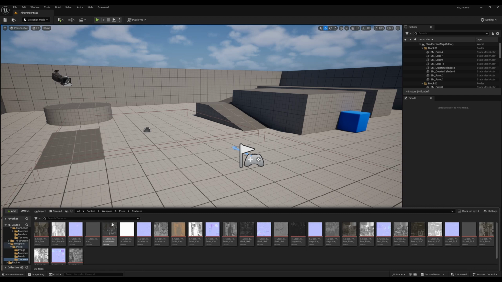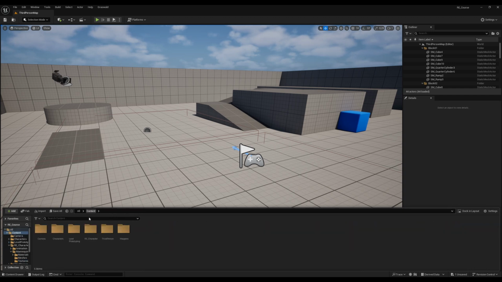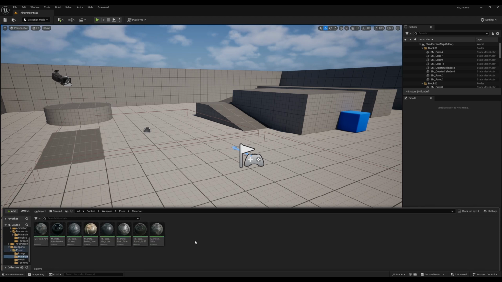You import all your textures, and from your textures you create a material. Okay, so let me go back here, sorry. So then you have set up your materials. You can see now I have many materials just for the pistol.